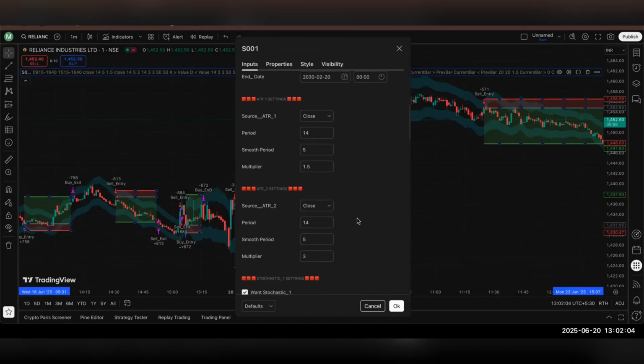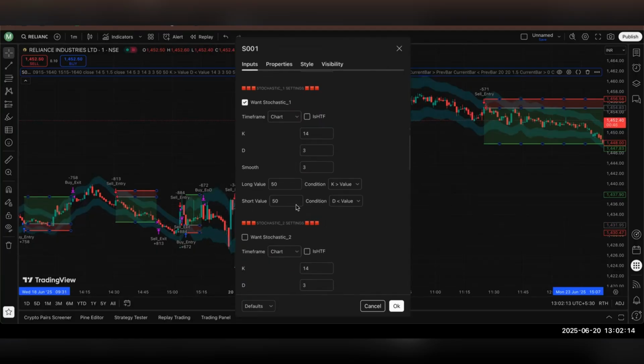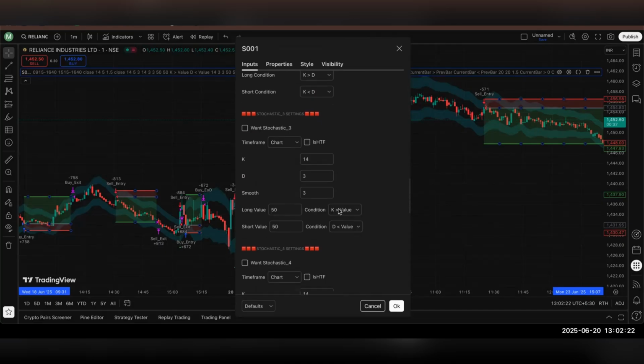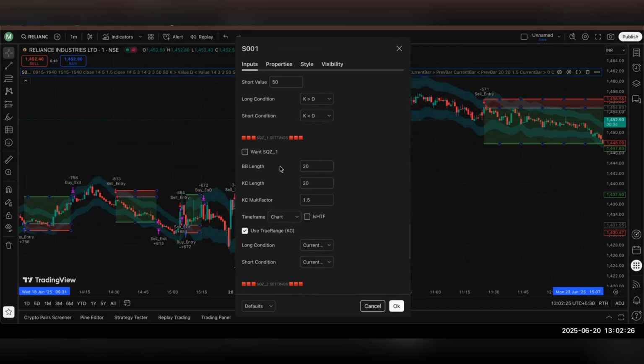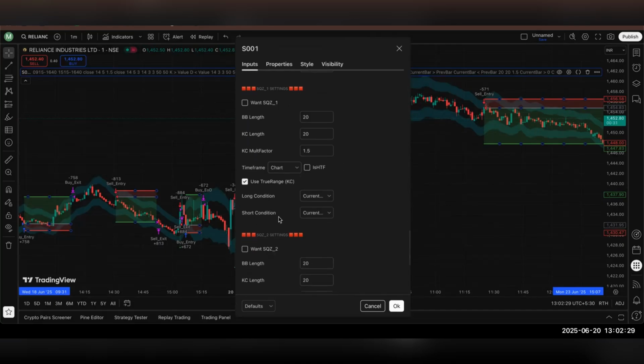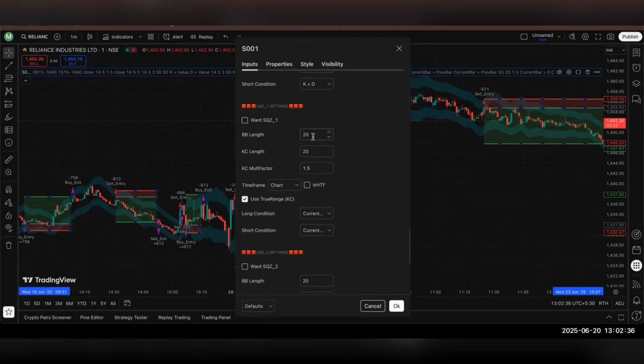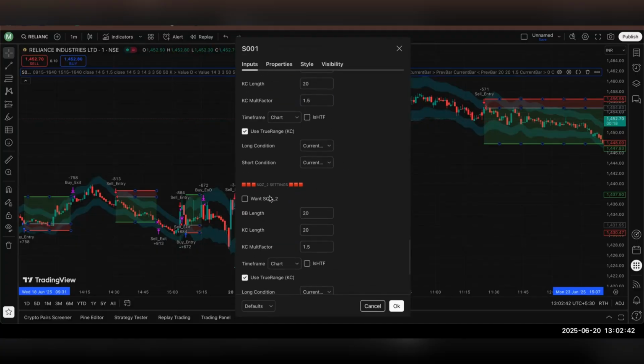We are using a combination of indicators like ATR, average true range, and stochastic. In stochastic, we have the higher time frame and other conditions too. Next we have the squeeze momentum, which is multi time frame, and it also includes more conditions. Here we have the flexibility to turn these indicators on or off depending upon our preferences.